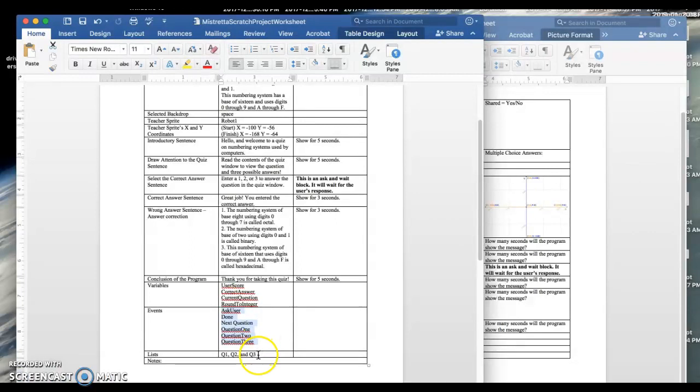Also, we have lists. That's our data. That's where I'm going to put my questions, and they live in memory. I put my questions and their answers. Okay, so that is the description of the project. And then you're going to proceed now to the next lesson.